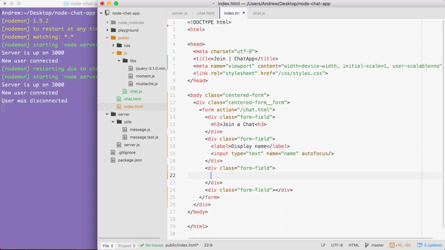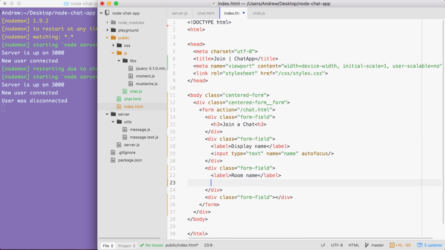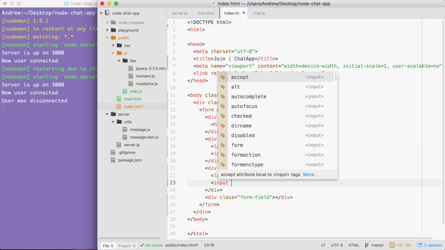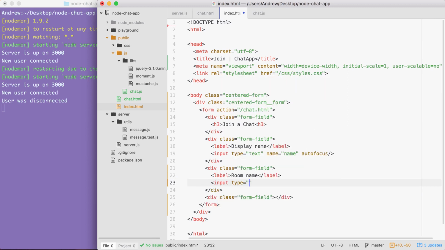Next up is the field for the room name, which is going to look pretty similar to the one above. We are going to start with a label once again. This label is going to be a string, something like room name, and we're also going to add an input right here so the user can specify the room name. Type equals text, and the name will equal room. There is no need for autofocus on this one since we already have an autofocused input up above.